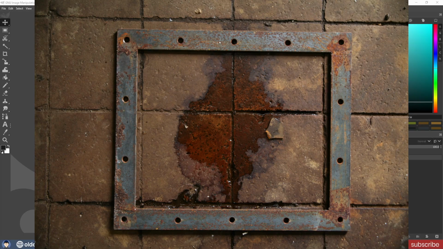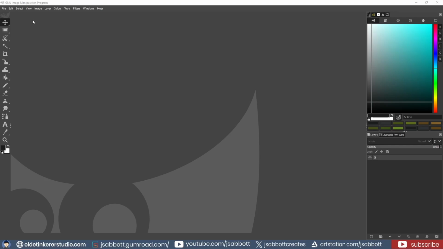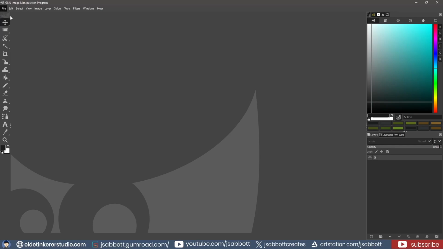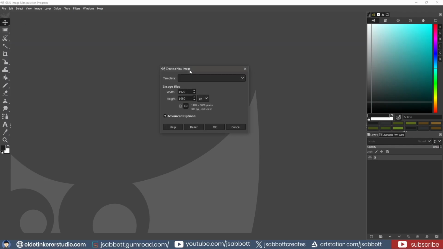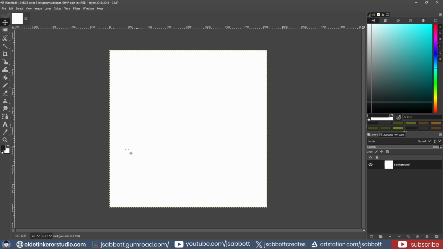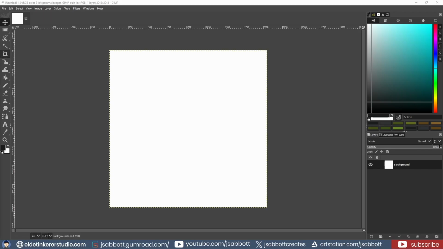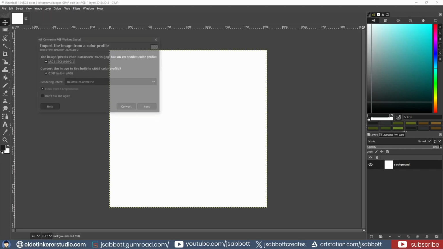I'll be using an image I downloaded from Pexels. The link is in the description. I make a new document in GIMP. I'll be using a 2K document. I open the image in GIMP and scale it to fit the document.